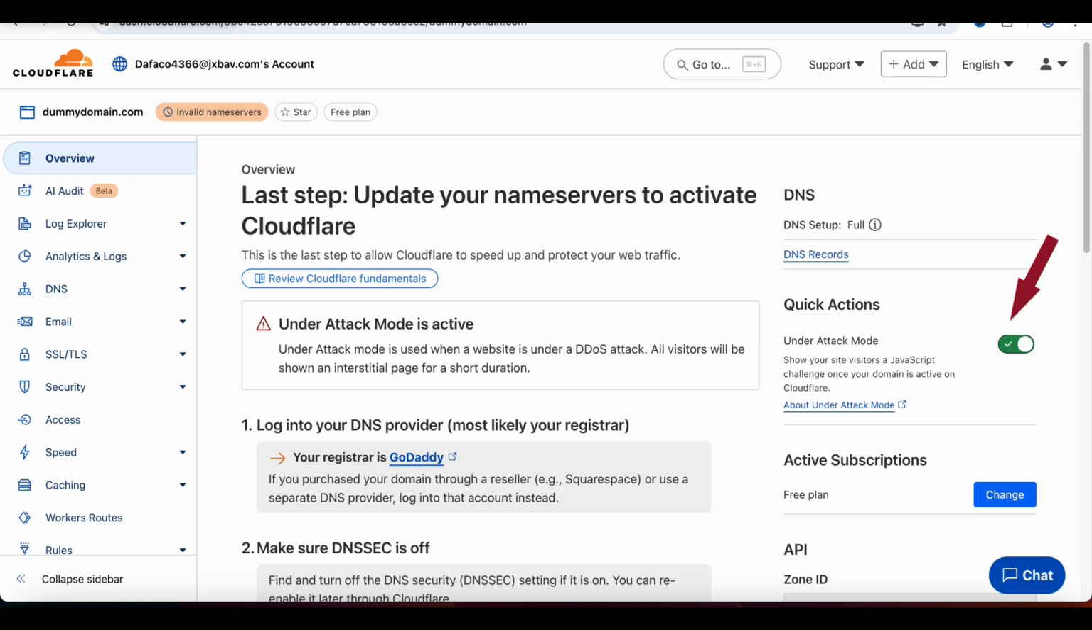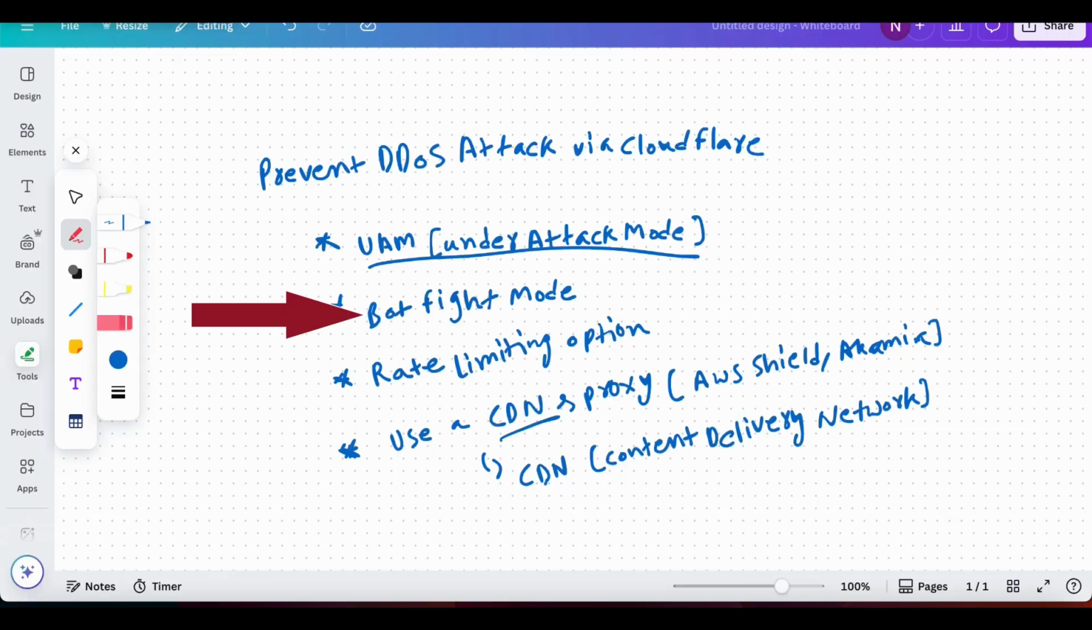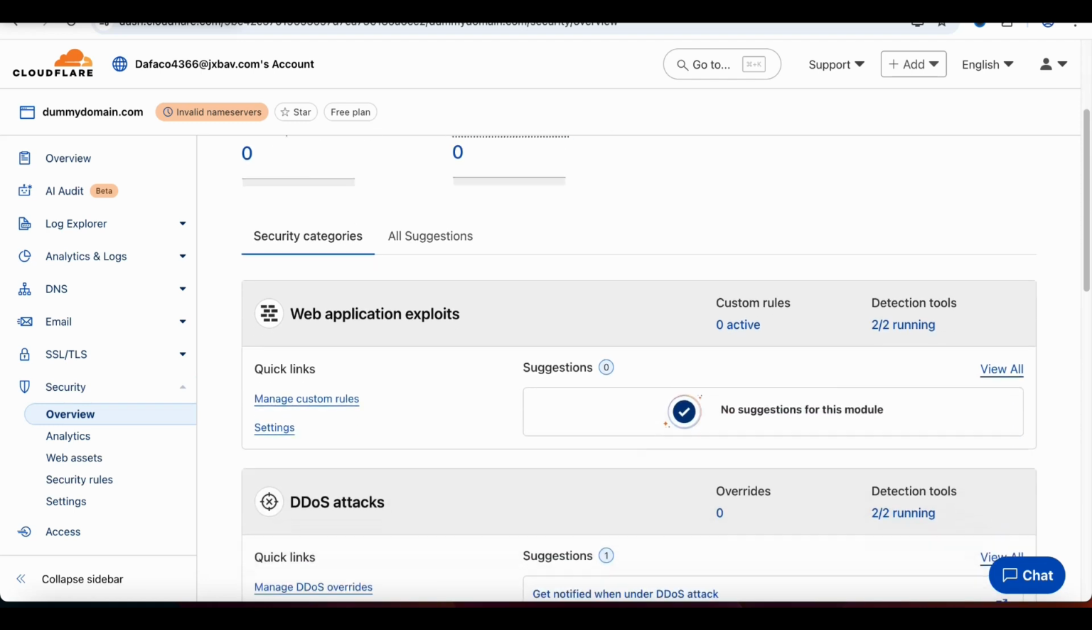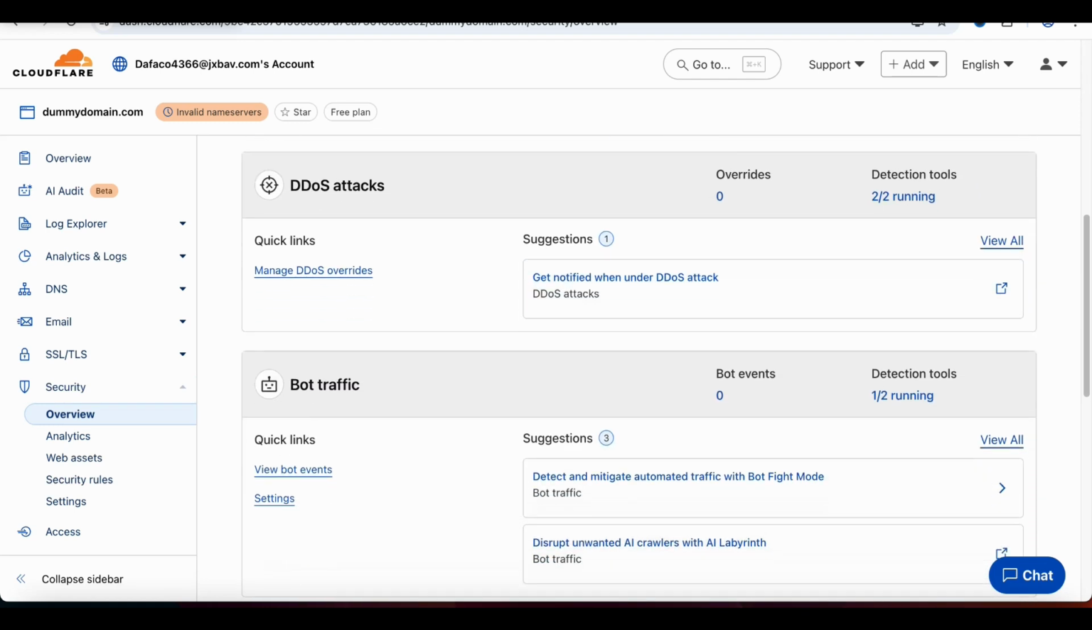Right? So it will work this way, you can understand it in this way. Now it's time to check out the bot fight. For that option, you have to click on Security, then you will be redirected to the overview page, then scroll down here.